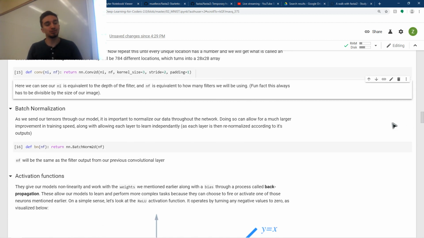Now let's move into batch norm. As we send our input through the model, it's important to remember that everything in statistics is normalized. So we want to keep our data normalized as best as we can. It allows for improvements in training speed, along with allowing each of the layers to learn independently.